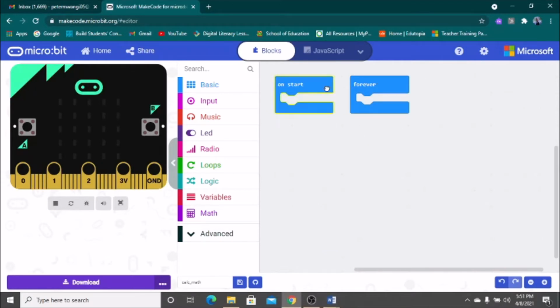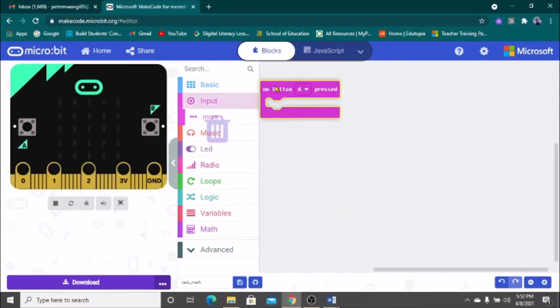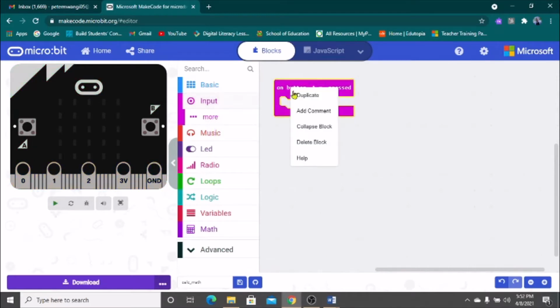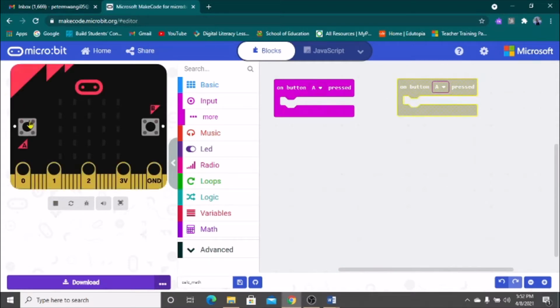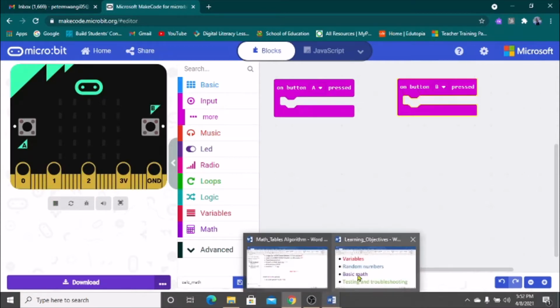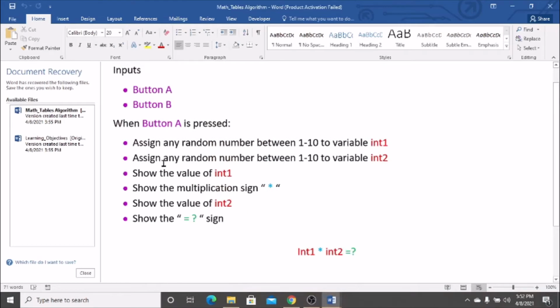Now let's go to work. Of course we don't need this. So we need the input. So I'm just going to do this. You can duplicate, then click there. So you need on button A and on button B. Just select on button B, and every time you're not sure, you can always come back to your algorithm. And that's why I love writing algorithms, because it always helps me to understand what I'm doing.